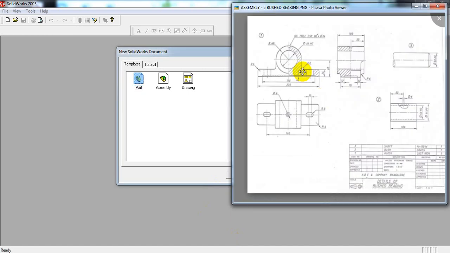In this video, I am going to explain how to do the parts of the bushwood bearing, assembly of bushwood bearing with standard views, that is front and top view, isometric view with bill of materials and balloon indications.